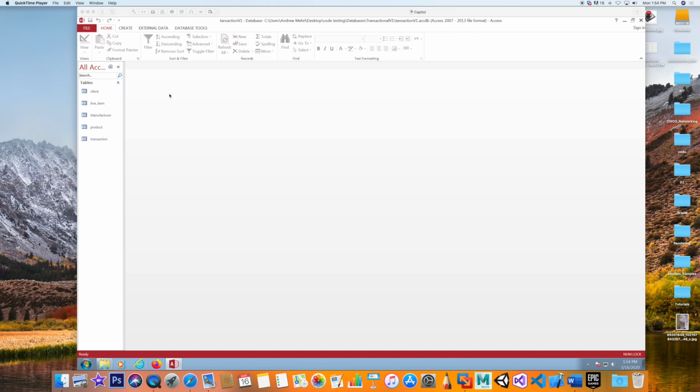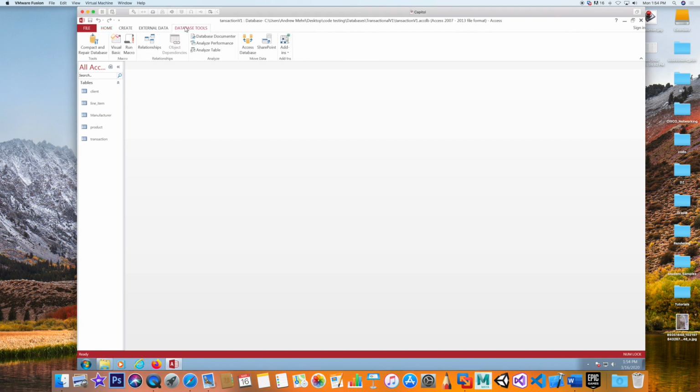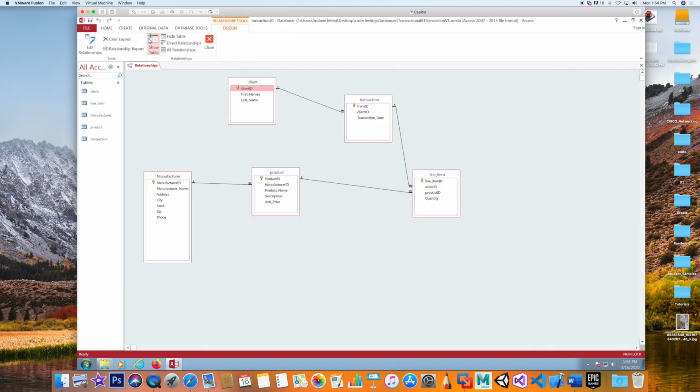Okay, in this part, we're going to create forms so we can create an interface for our users to be able to insert records into this database. Let's look at the database tools here so we can see the relations between our entities as a review from what we've done last time.